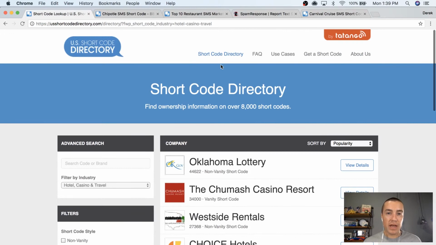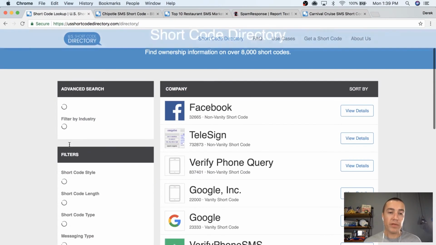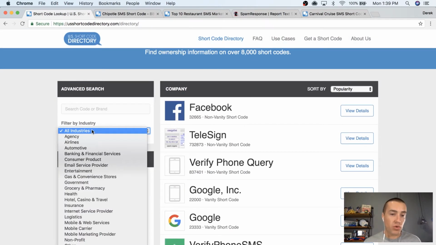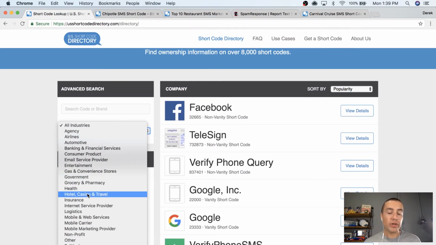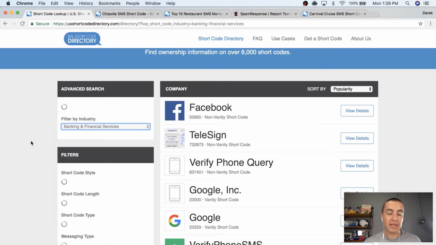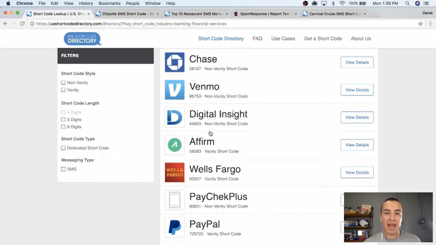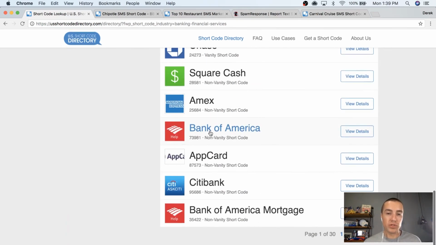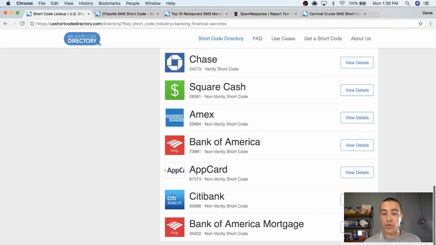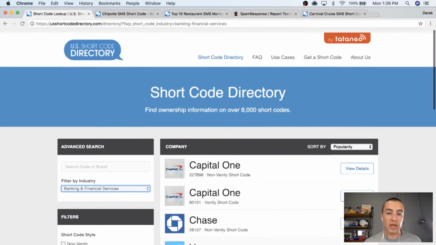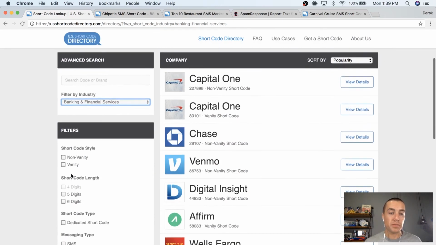So I'm going to reset this again. So that's great for industry. If you are a restaurant, I would find restaurants here, and then I would see how other restaurants are using short codes. Or if you're a bank, you'll see a bunch of different banks and how they're using short codes, which is really cool. And there's 30 pages of short codes for banks that are using short codes.